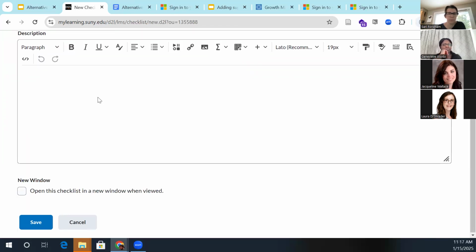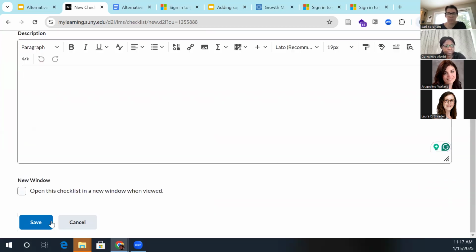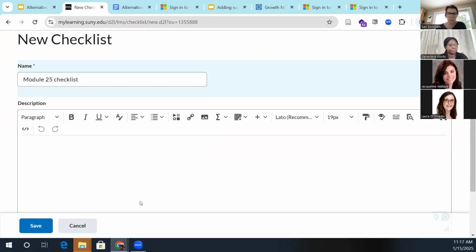And here you could put in a description. Most people don't, but if you wanted to, you could put your learning objectives for the module here. I put that in a separate website, on a separate page on the opening of the module. But now that I've created it, here, you could save it. You may want to open it in a new window when viewed. I leave it just in the regular view, so it's just part of the process.